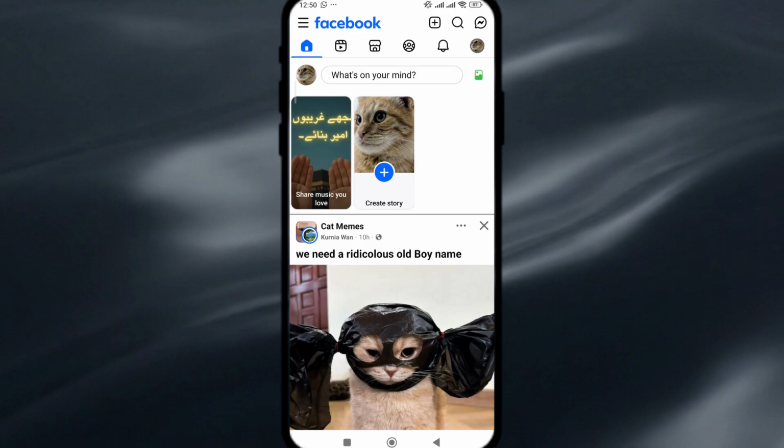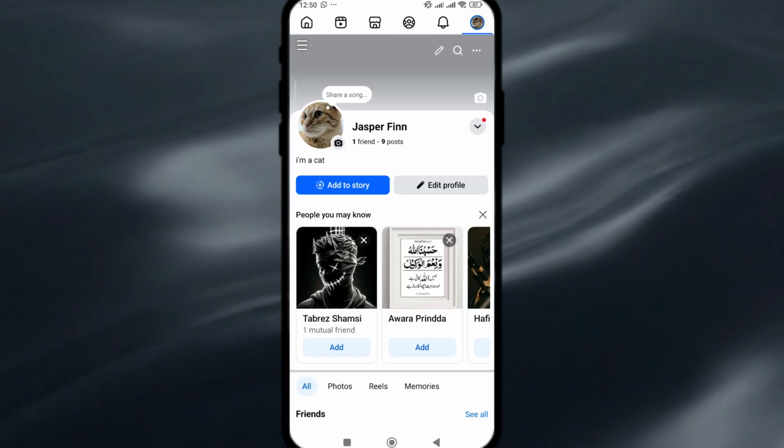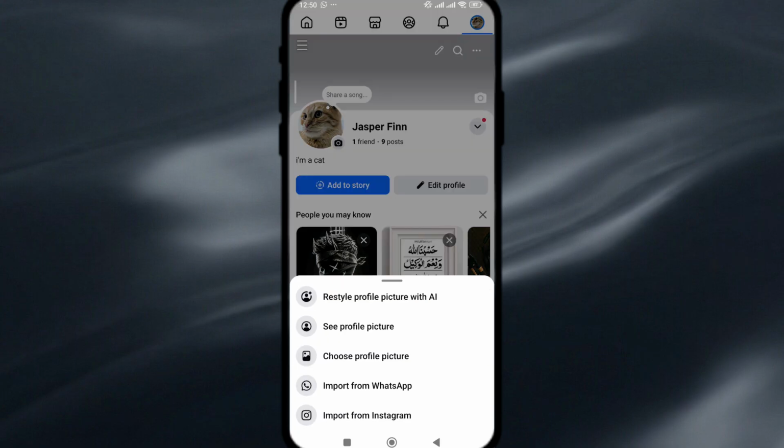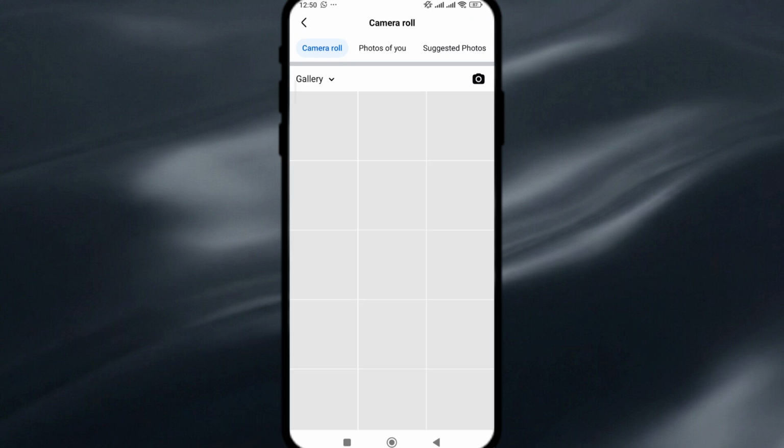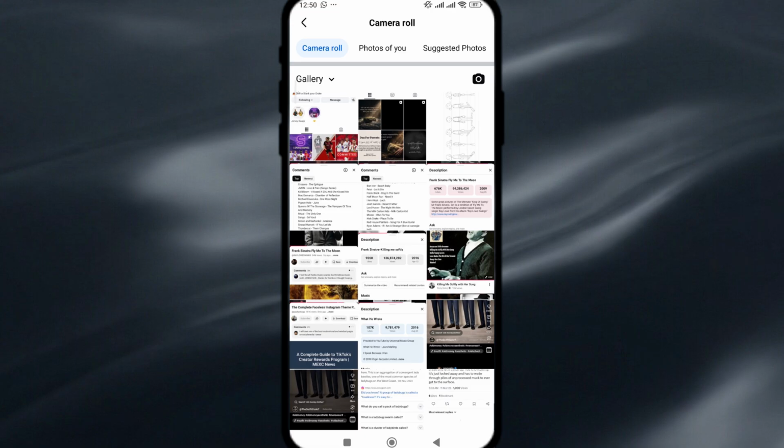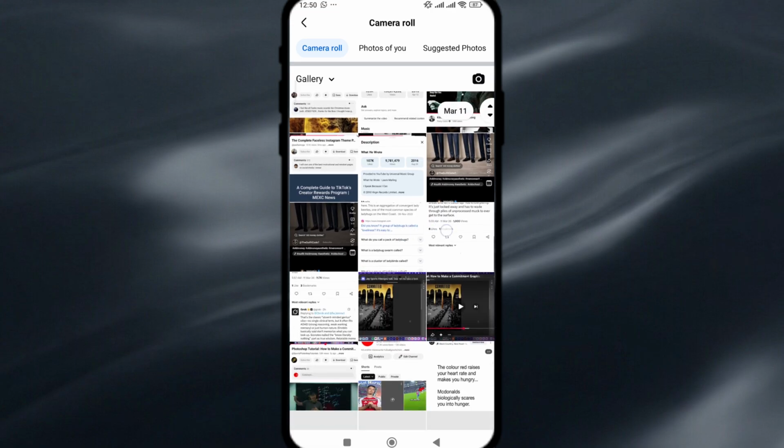to your profile page. On your profile, you will see a blank profile picture or your current photo. Tap on the profile picture area, then select the option that says Select Profile Picture or Upload Photo. Your phone's gallery will open and show the photos saved on your device. Browse through your gallery and tap on the photo you want to use as your profile picture.